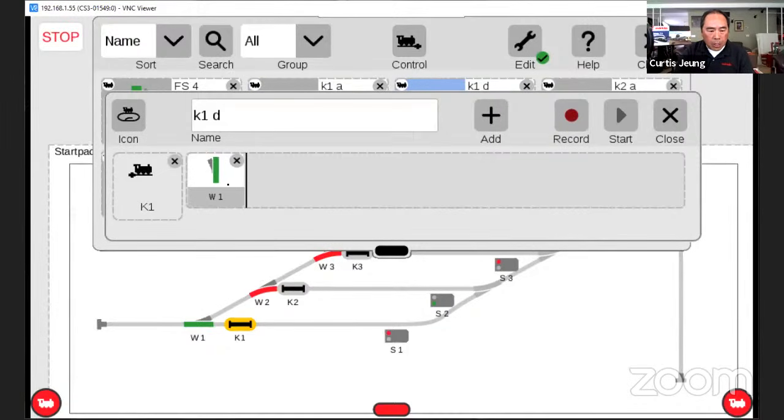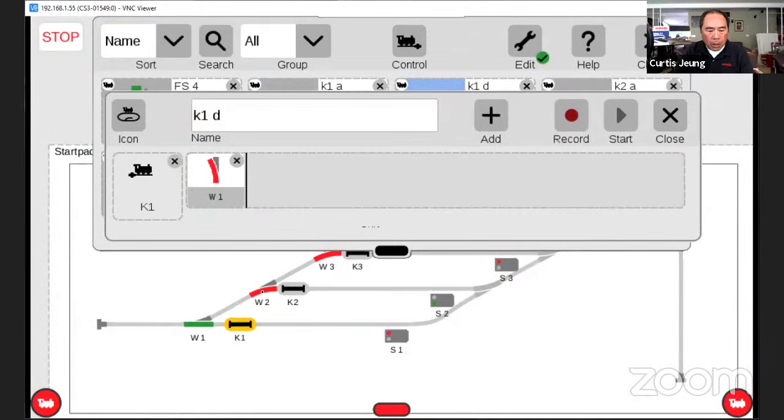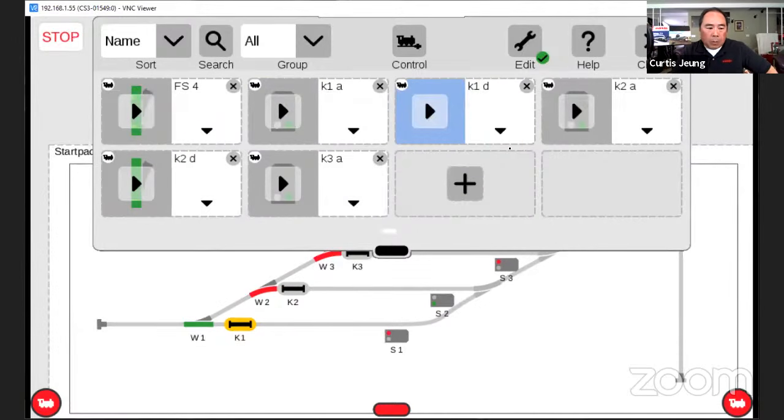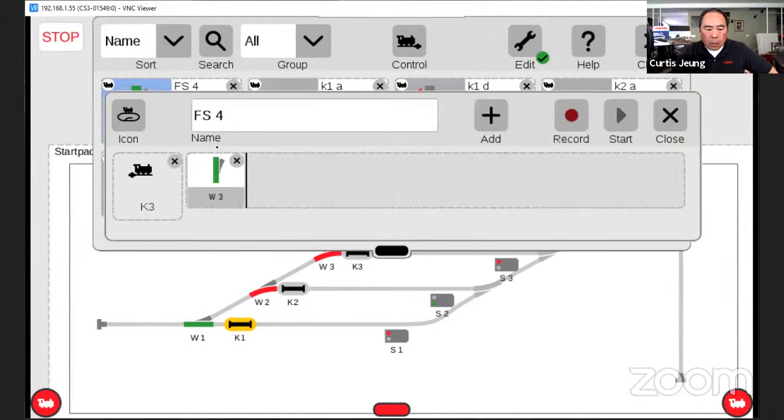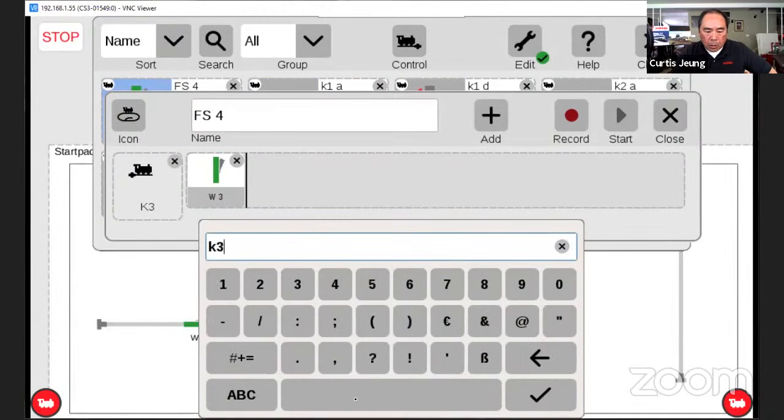I want to be sure that it now changes W1 to go left or curve off. And I want to be sure that W2 reroutes the next train onto line 2. And that's basically it. And while I'm in here, this should actually be labeled K3 departure.